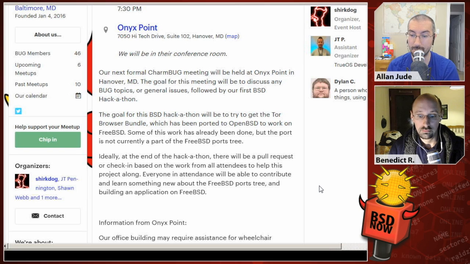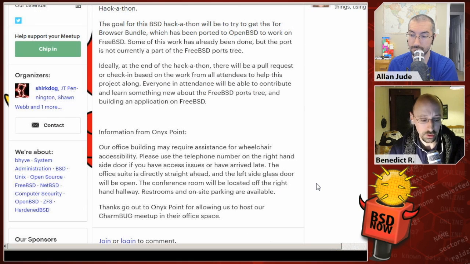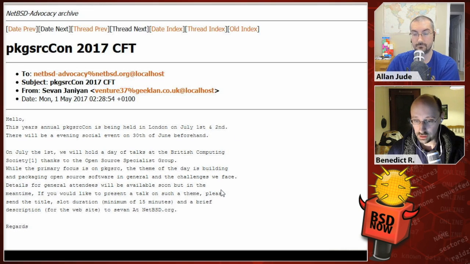Ideally, at the end of the hackathon, there will be a pull request or check-in based on the work from all the attendees to help this project along. Everyone in attendance will be able to contribute and learn something new about the FreeBSD ports tree and building an application on FreeBSD. Yeah, events like these can go a long way toward getting your code contribution into the project and also making your first step with the code, and maybe that will lead to a commit bit one day. Yep. So if you are interested in that, check that out on meetup.com and join them if you are interested in hacking a little bit on the system for making yourself secure on the web called Tor.